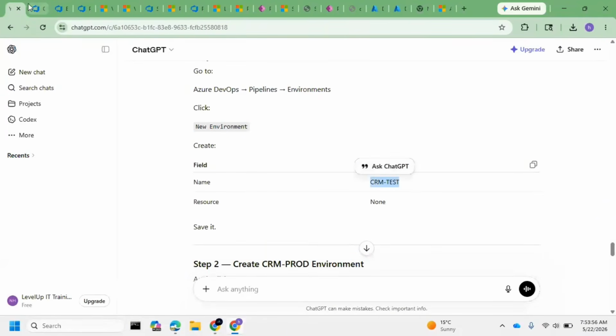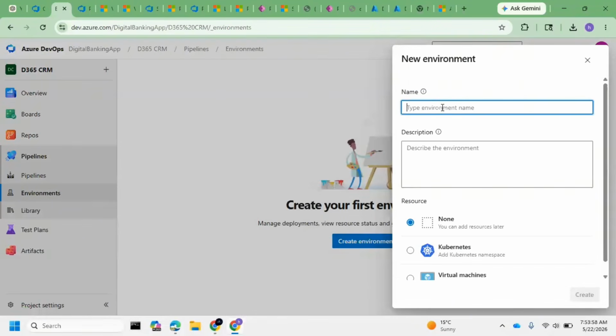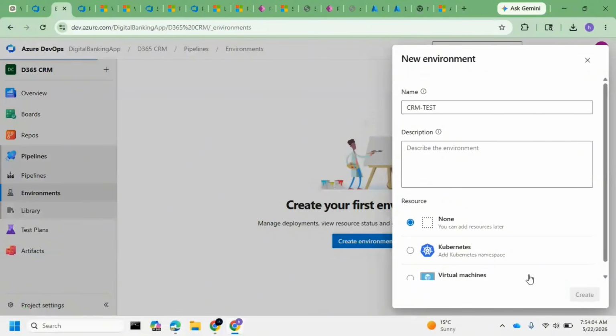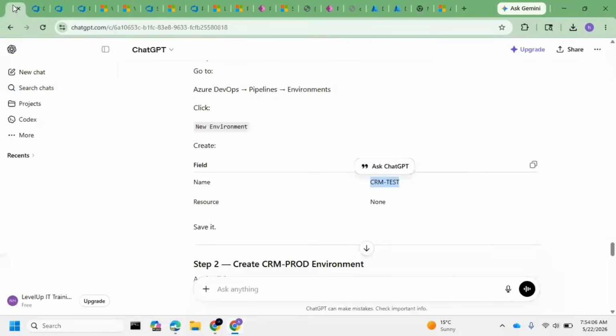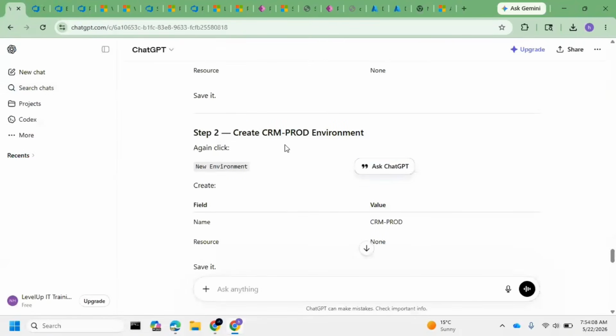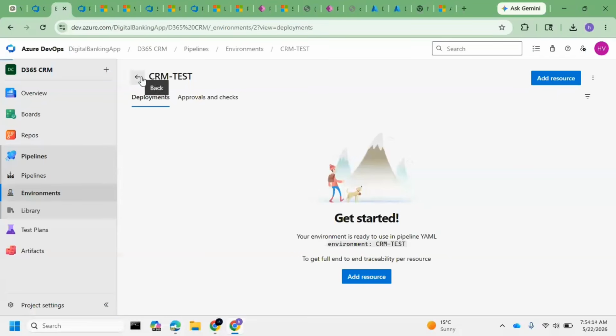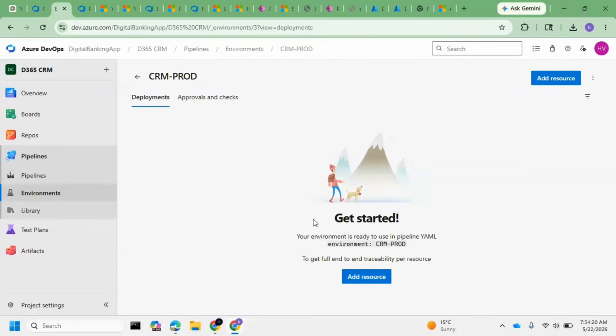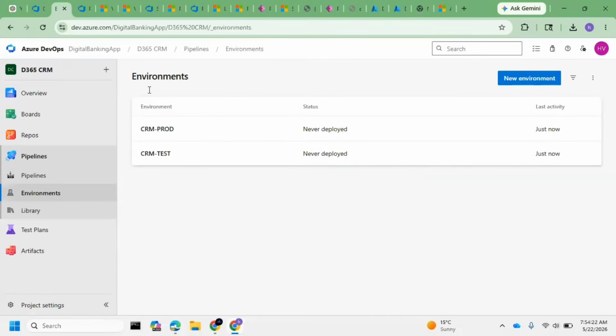Resource none. This is kind of a grouping, nothing to do with anything. Resource none is only suggested, I'm going as is. Next, create production, one more click. Create CRM prod. It is not mandated to use environments. Why is it asked? Because I asked for the approval, right?